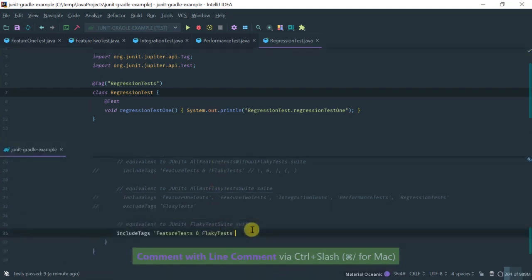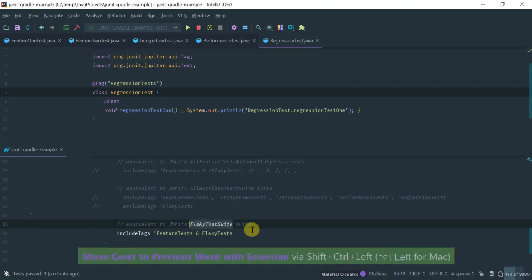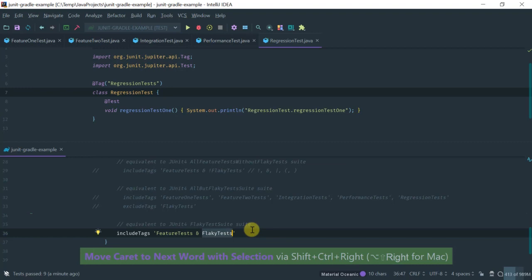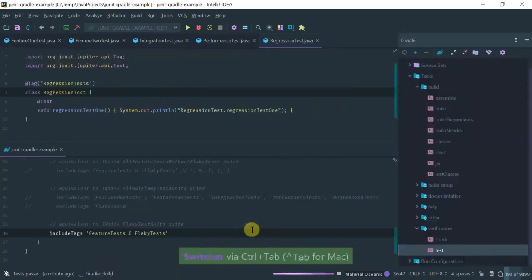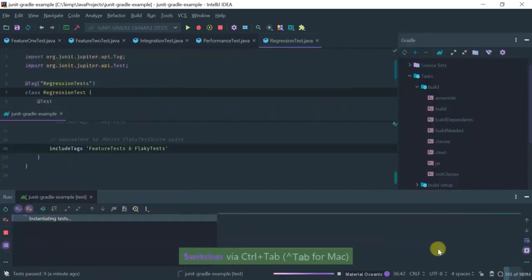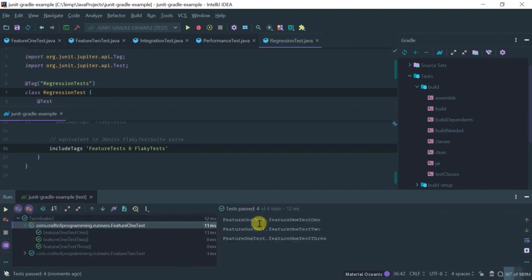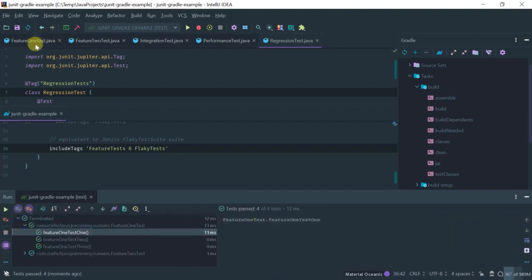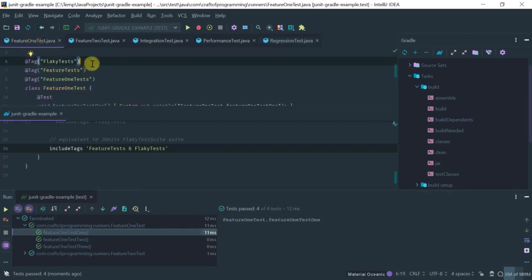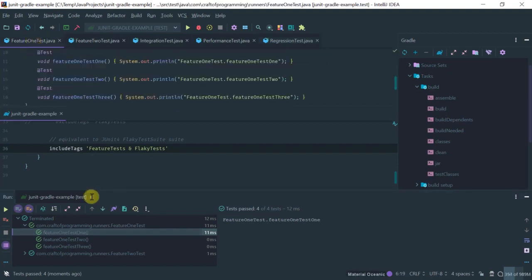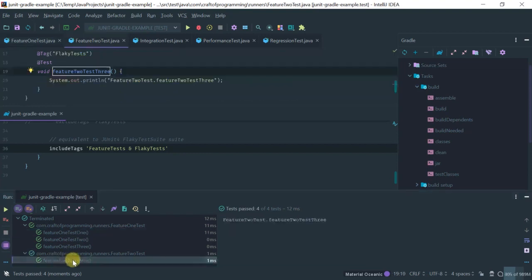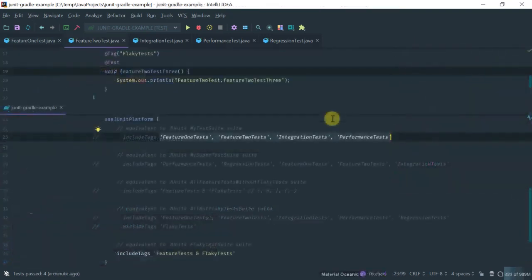Okay, so continue. Lastly, I think this is the last one here. This is where I had, in JUnit 4, a flaky test suite that included only flaky tests. So if I run this, I should be able to see all of the tests in feature 1 test because it's tagged with flaky test. Okay, so all of the 3 tests and a single test in the feature 2 test, which is this one here. Okay, so this concludes this lesson. I hope you found it useful.